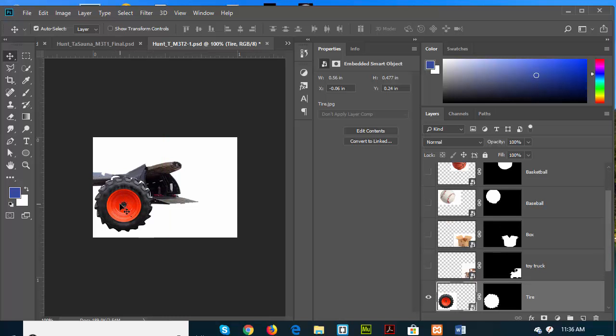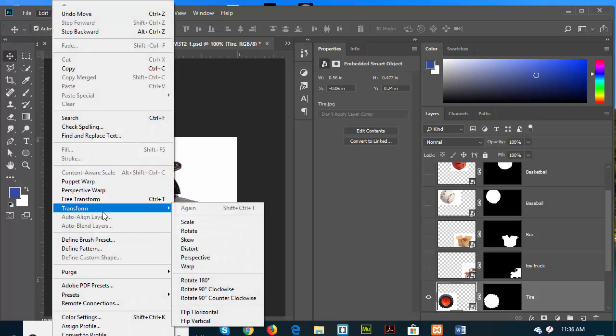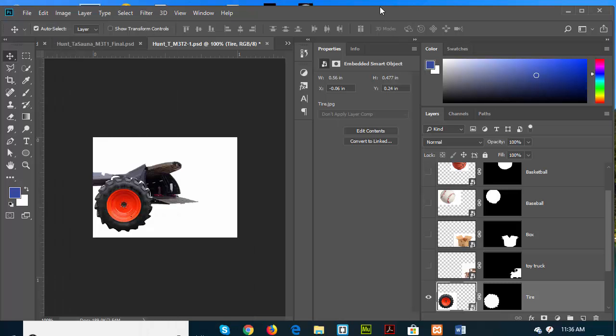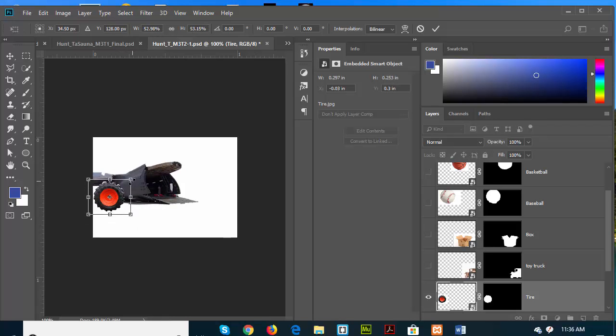But here's where you have to use the Edit and the Free Transform or the Transform commands. And the first thing you're going to have to do is scale this down. So what I'm going to do is scale it down to the size I need.